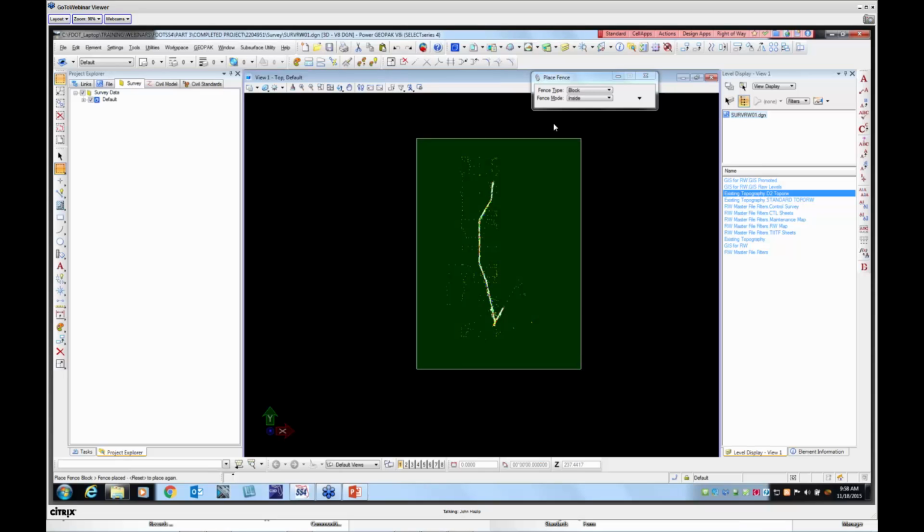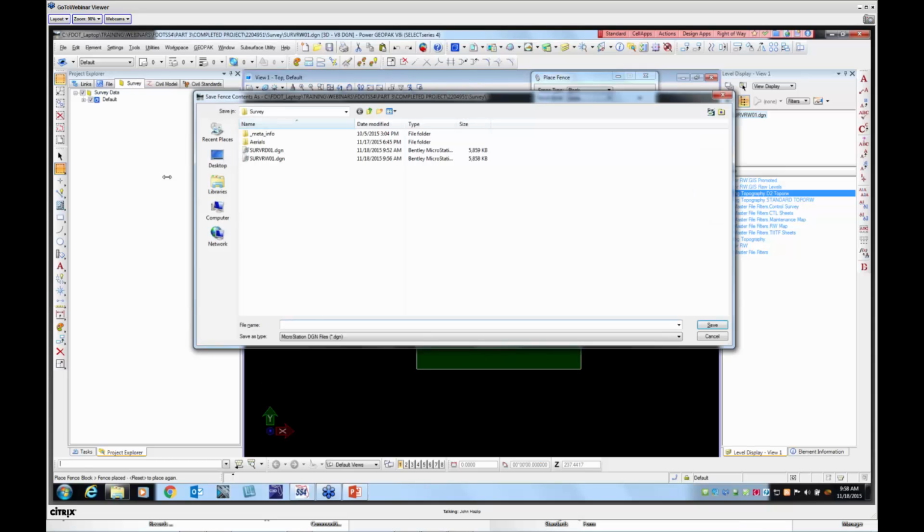Okay. And I want to type in fence file, hit enter, create. In this case, this is going to be a 3D file because I'm working from a 3D file here. TOPORW.